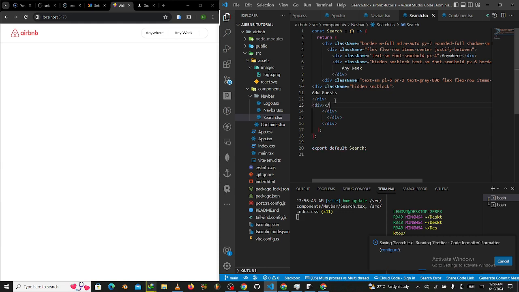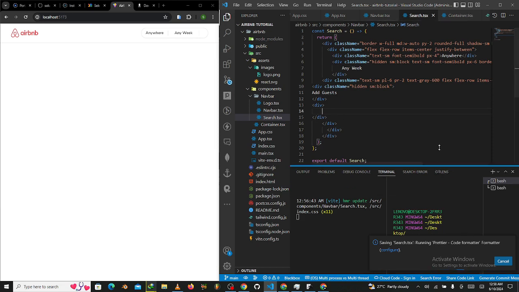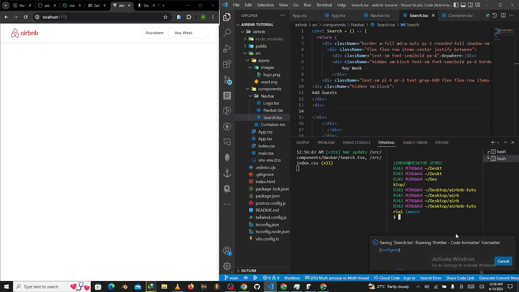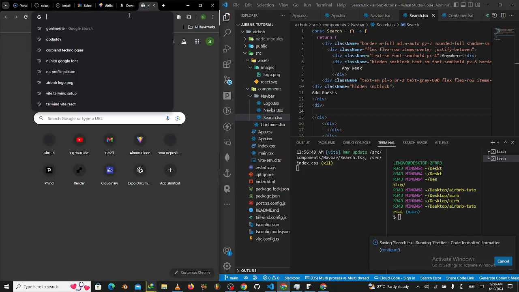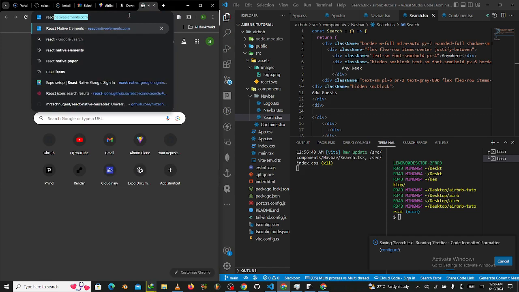Inside this div, we want to pass in a few things. This is where we are going to be showing our search icon. But in order for us to be able to do that, we need to install React icons so that we can use the icons in the React icons library. If you're trying to use icons in the React icons library and you checked out our previous project, you realize that we went to React icons.